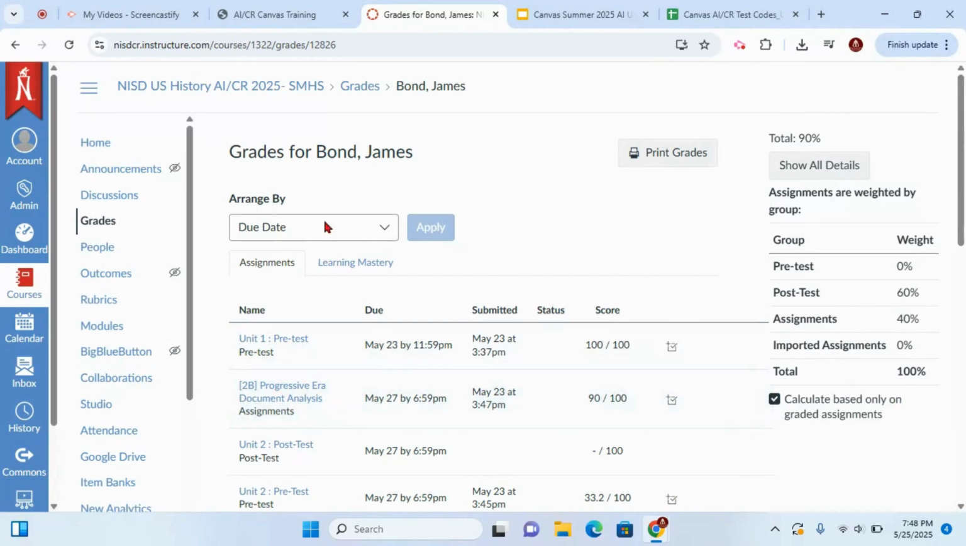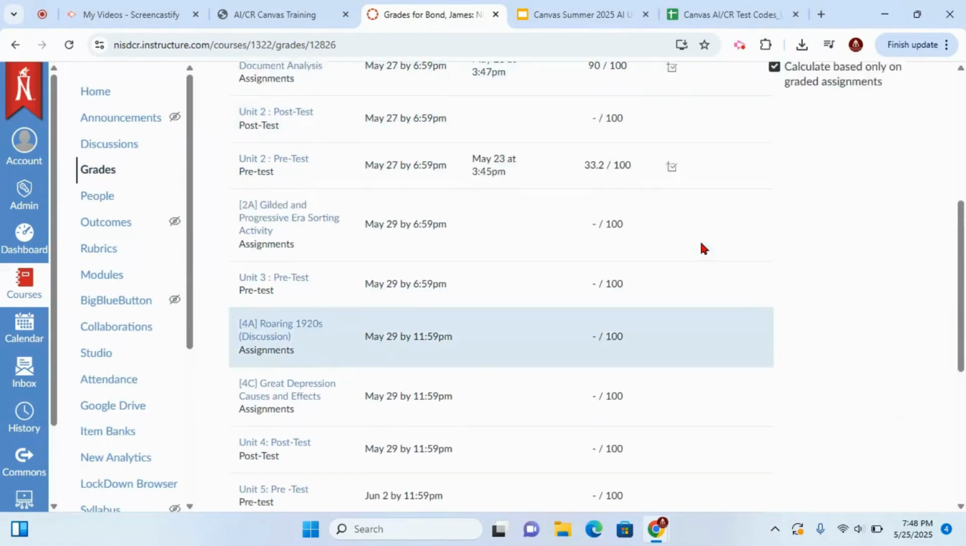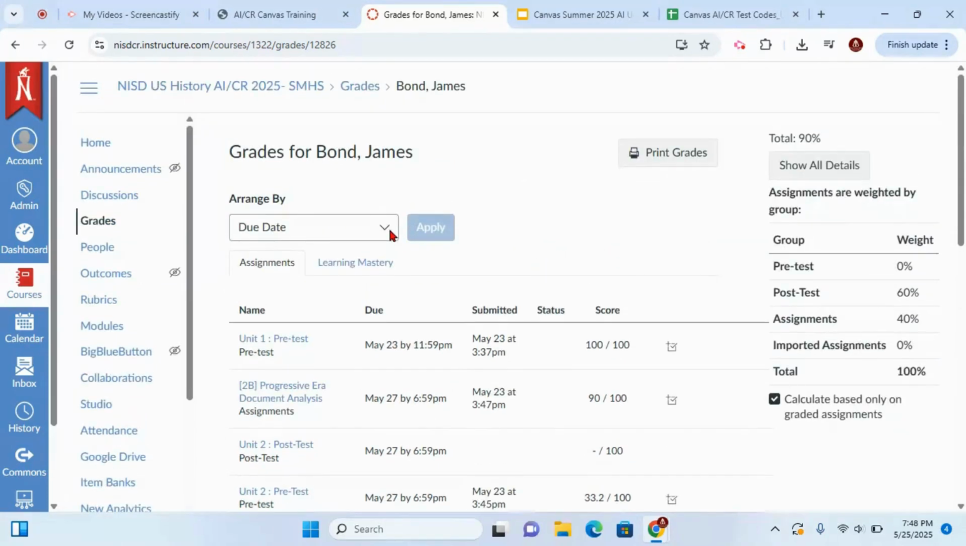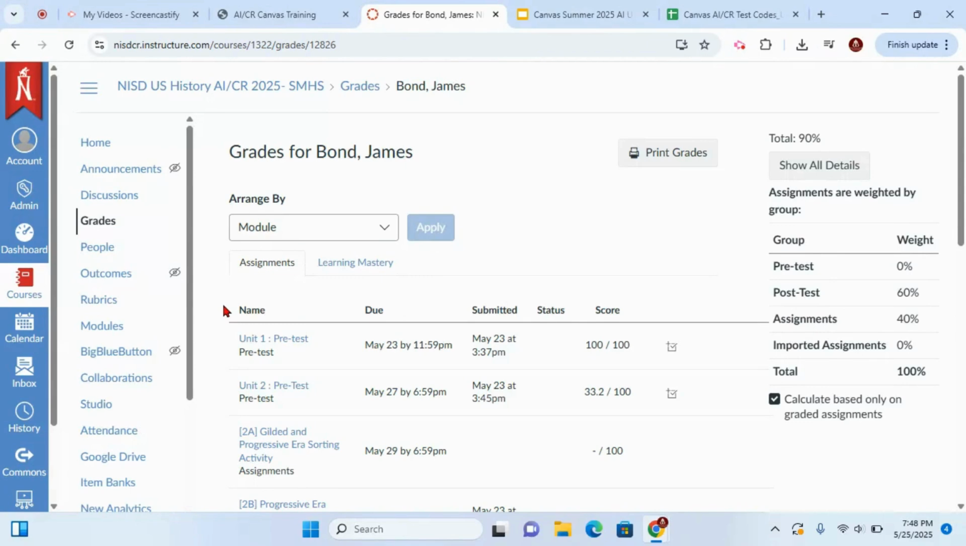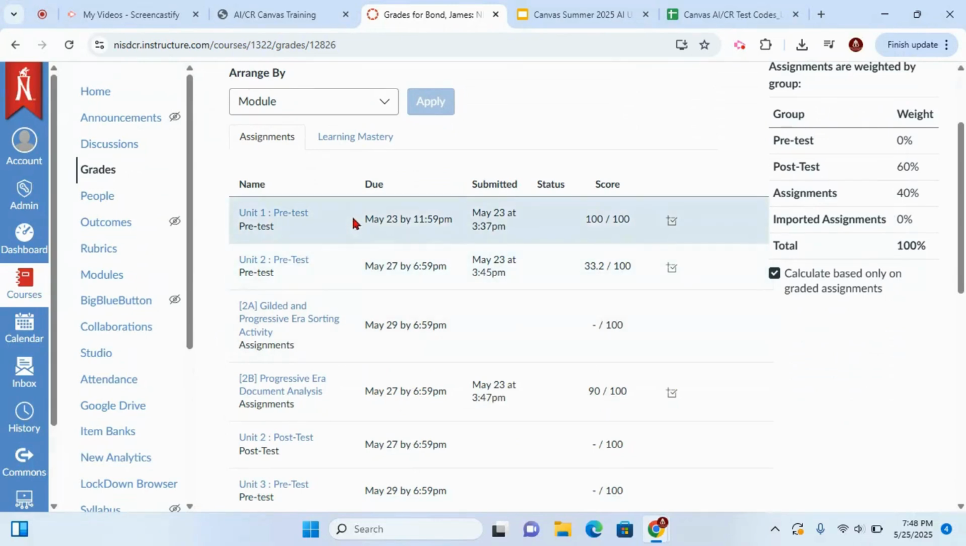You can arrange by different options. You can arrange by due date like it's set here, or I can select by module. When I select module, it's going to put them in chronological order for the student. Because James did so well on the pretest, he did well enough to complete the unit and not have to participate in any other piece of Unit 1.